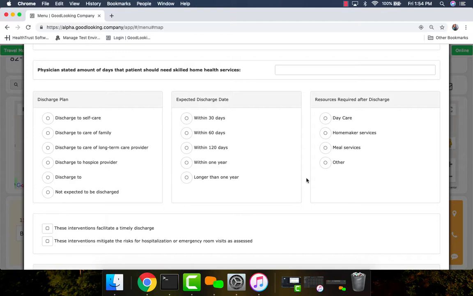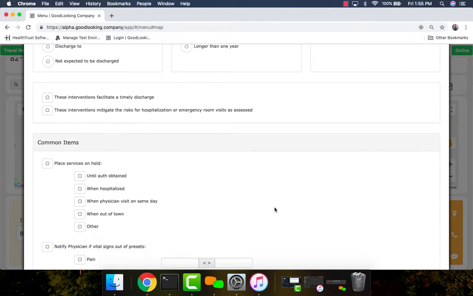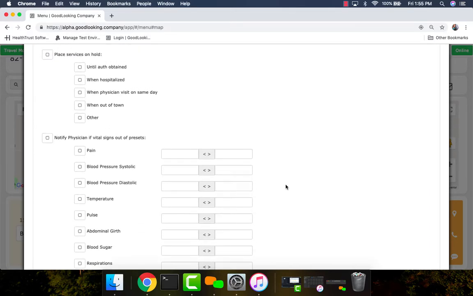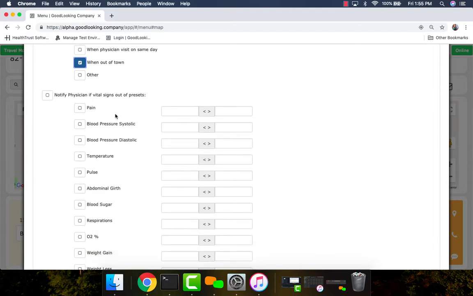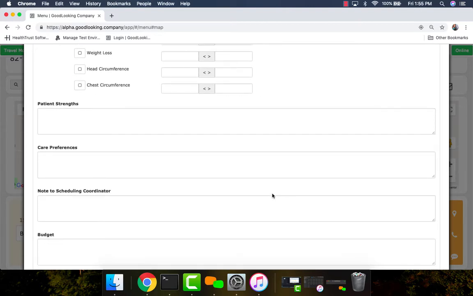For your Medicare agencies, you have your physician certification statement or need for home care, discharge planning, some of the new COP requirements, as well as some common items that you may want to put on the plan of care, like being able to place services on hold until an authorization is obtained or when the patient is out of town. You may want to set up your vital sign parameters, so to notify the patient or the physician when a patient's pain level is above a 7 or when their temperature is above 100. Those will automatically flow into your next visits.